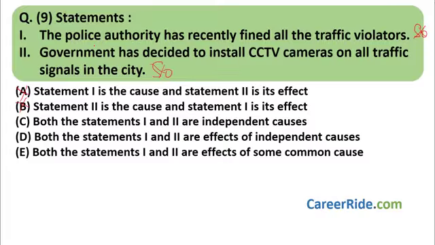Now over here, police authority has recently fined all traffic violators, so they have taken some action. So this action which they have taken, it is the effect of something. They might have caught the traffic violators and then they might have fined. So this is an effect. Okay, so again option C is not there, right? Now let us check out. So that means this is an effect.